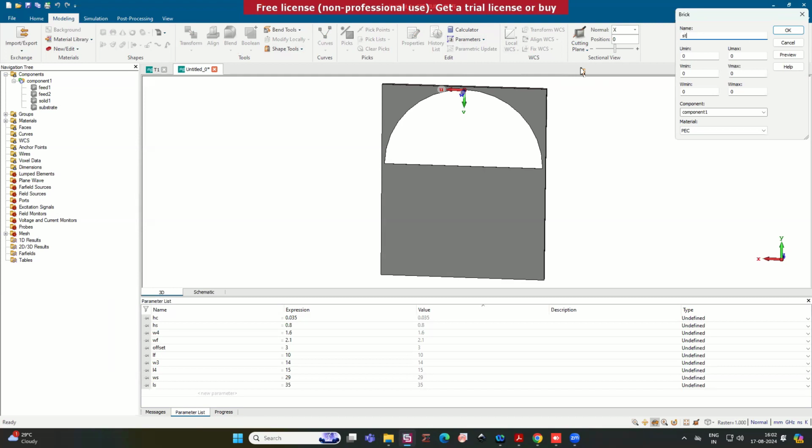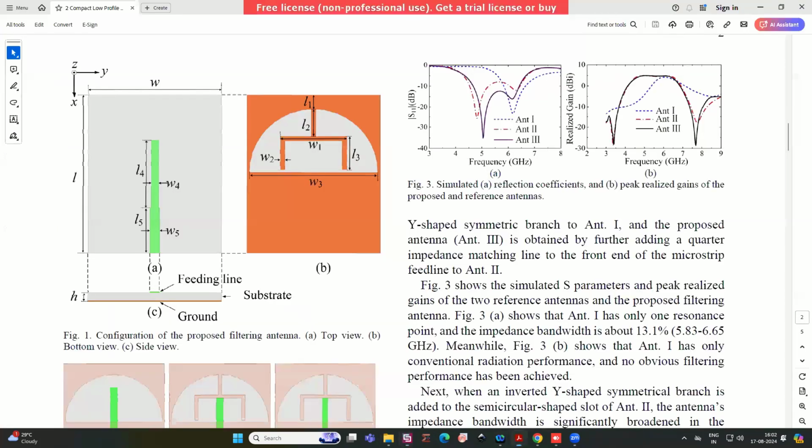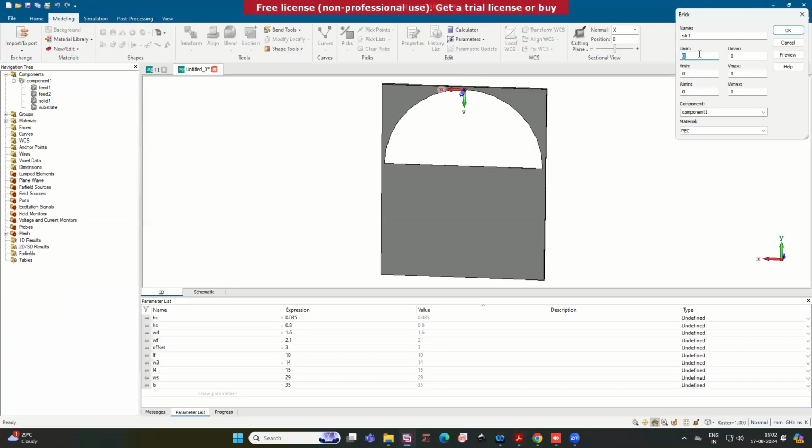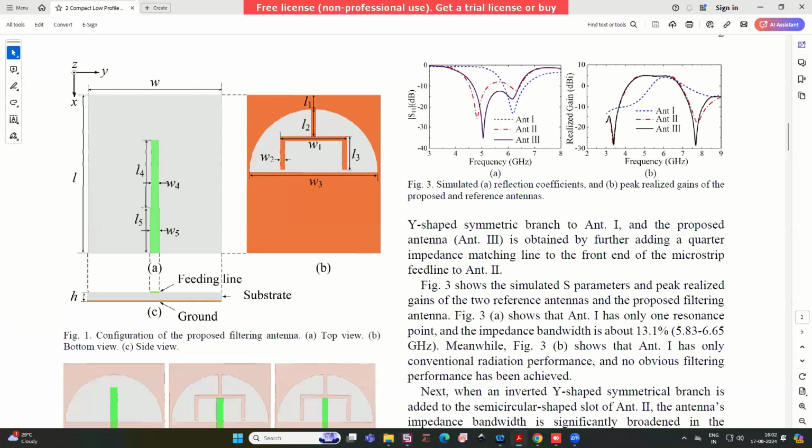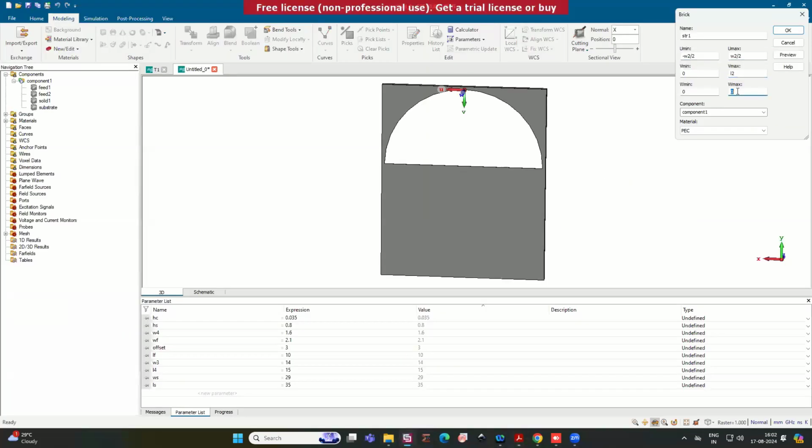I'll name it STR1, and in the U axis the dimensions will be: width is W2, right? Which we have to carry out throughout. So width will be W2, length will be L2. So minus W2 by 2 to W2 by 2, length will be 0 to L2, and height will be 0 to minus HC.